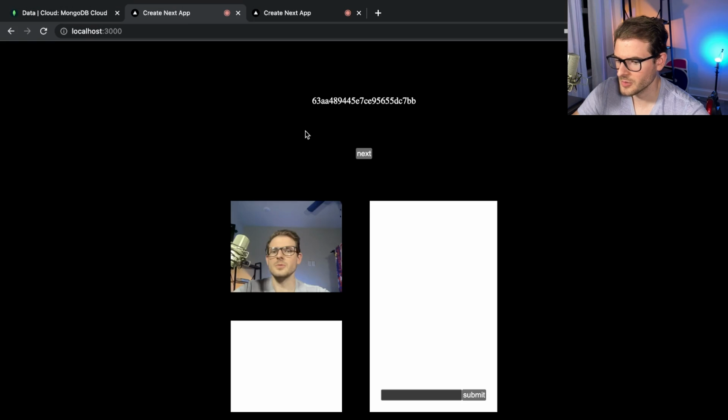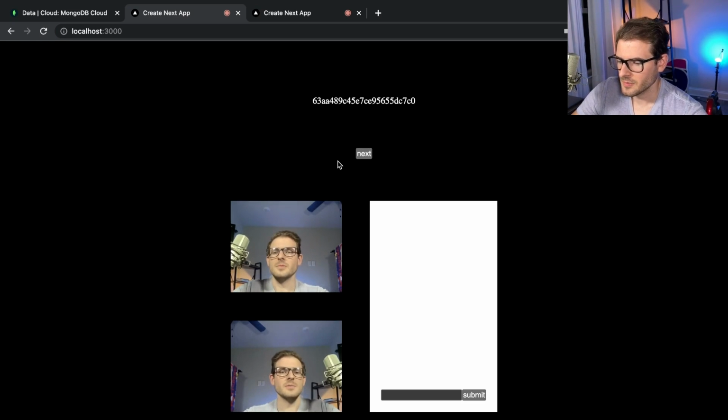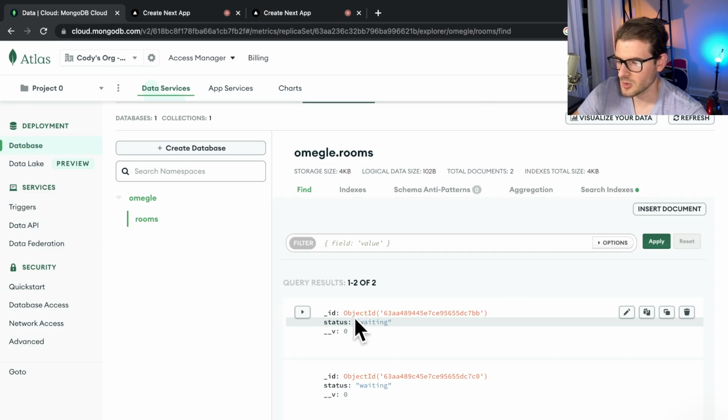And then that'll create a new room. It should kind of just toggle back and forth between the empty room and the next room. Now there's probably an edge case where if there's only one person in the room and then someone left the room, we should probably just delete the room entirely. It doesn't need to be status waiting anymore. It could be closed.